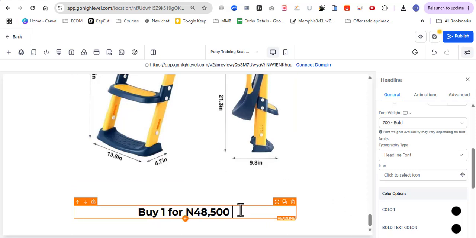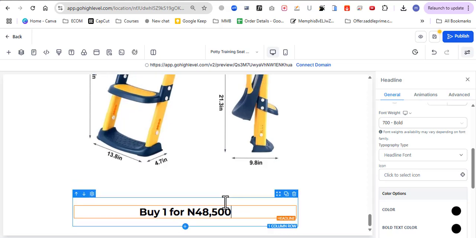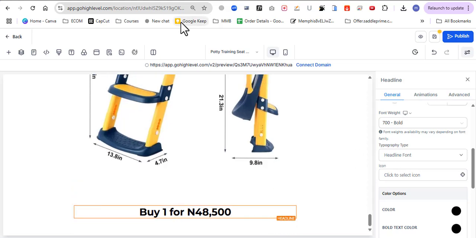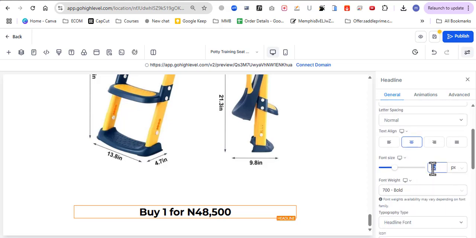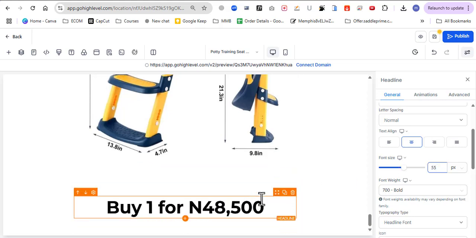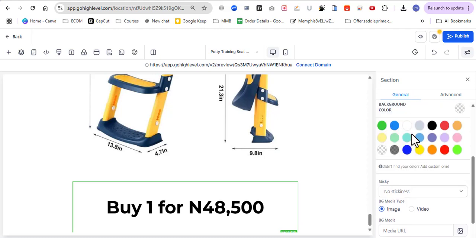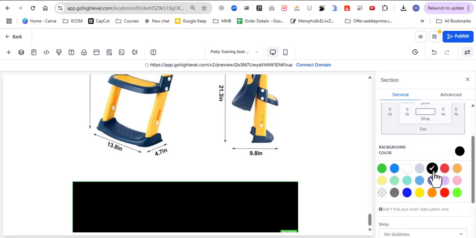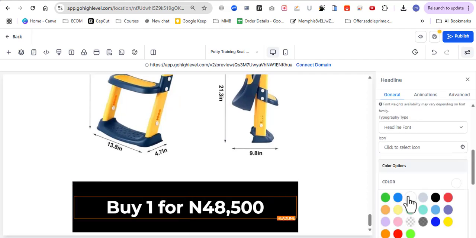Okay, this one I can make it big. I make it very big. The size, this one can be maybe 55. Let me see. Okay. Or this one, you give it background, the section. Maybe black background, and the text will be white. Okay.